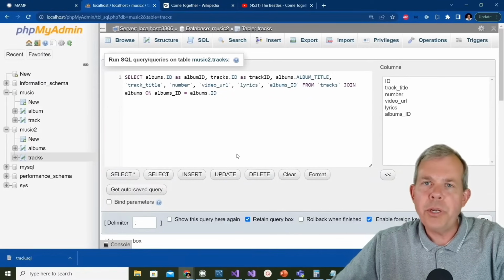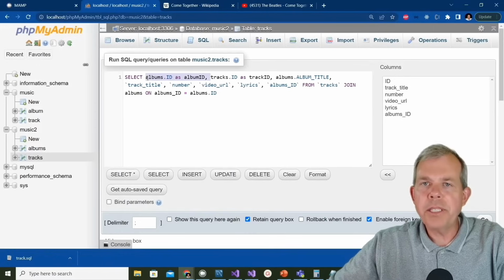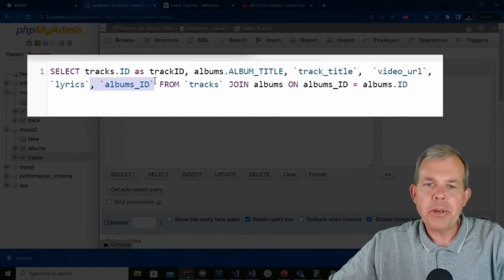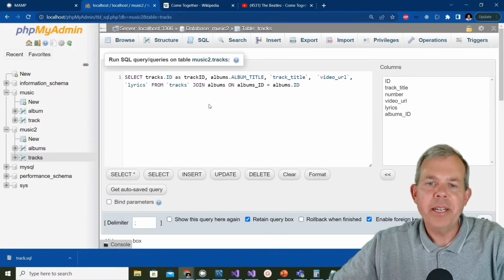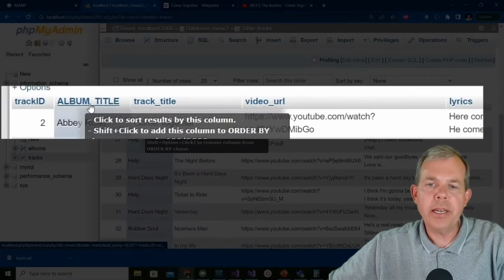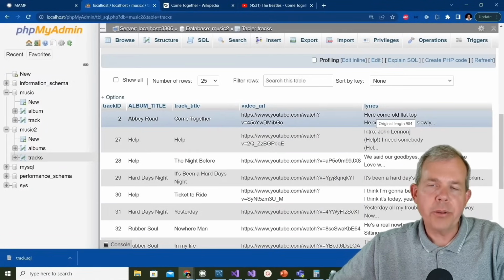Now I'm going to reduce the number of columns that we're selecting because that's a lot. So I'm going to remove a few things. Let's get rid of the first item, which was the album ID. Let's get rid of the number, and I'm not sure what else I'm going to get rid of, but I'm going to delete several of them to reduce it. So that way when we do the search results now, I click go, we have a fairly narrow set of items. So I have track title, video URL, and lyrics. Those are the results from this particular query.